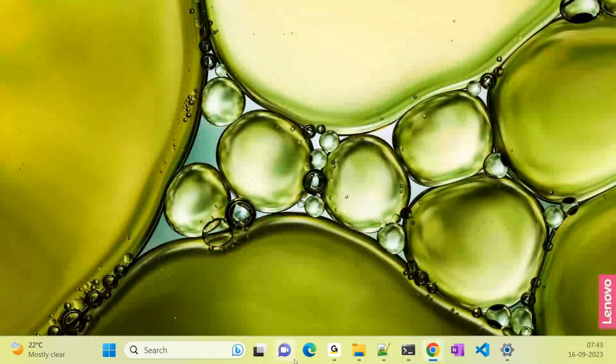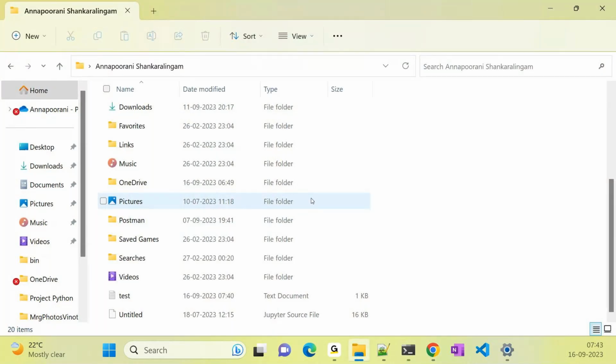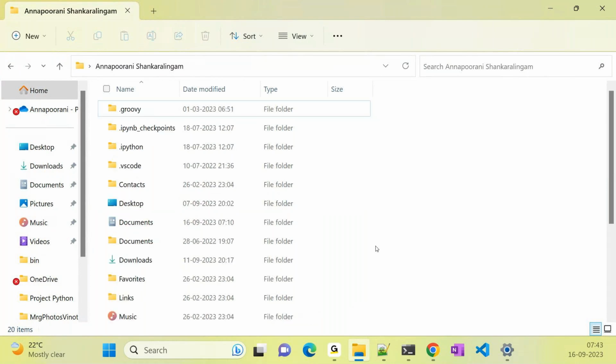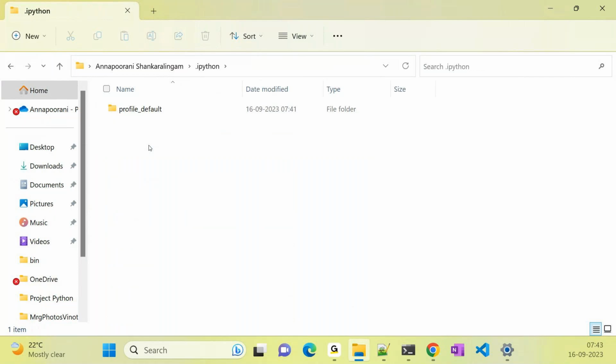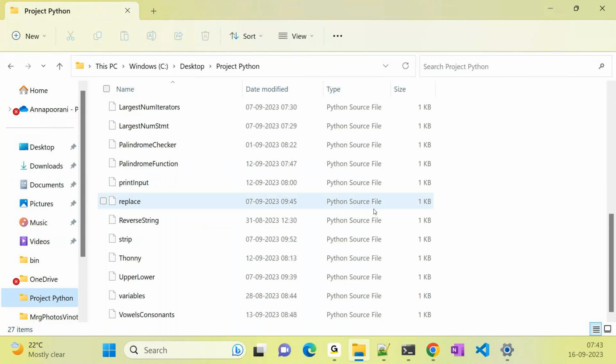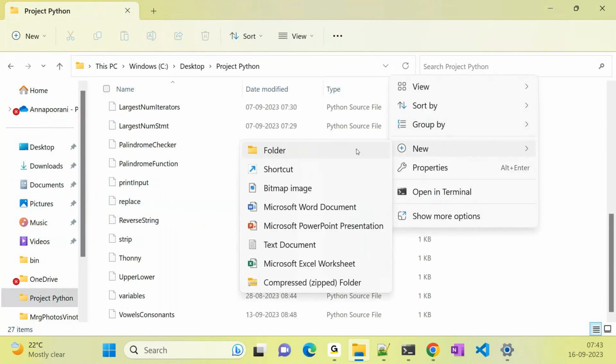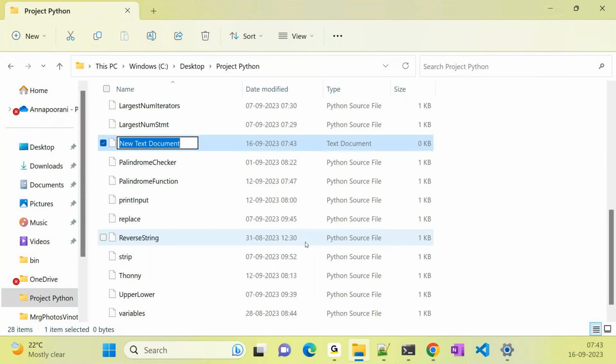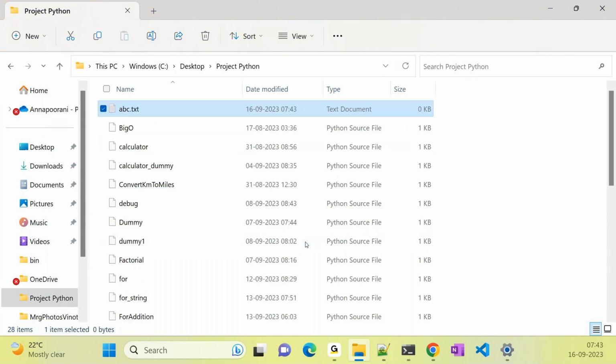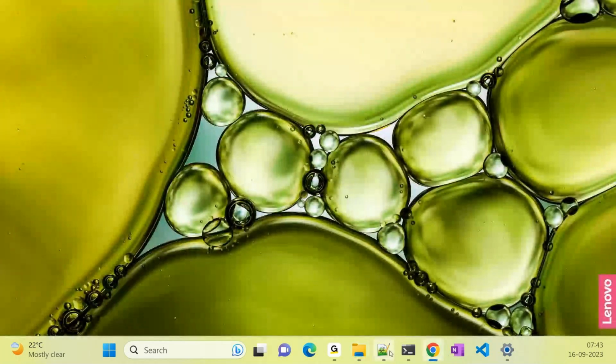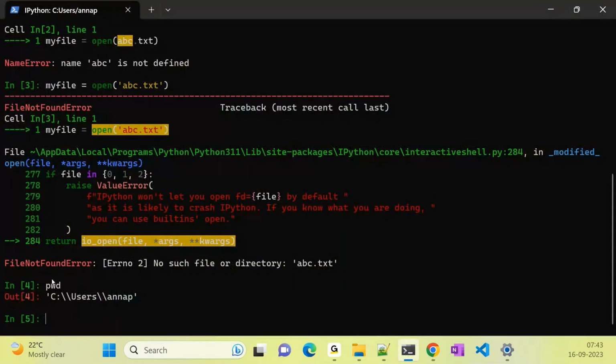Before that, we'll create a file in a different directory. Maybe what I'll do, we are inside this directory, right? Maybe I'll go to Python, project Python, and here let me create a text file. Any kind of file you can create, but let me create abc.txt, and I want this path, correct? And you know, in Python, instead of a single slash, it is showing a double slash. So let me convert it first.